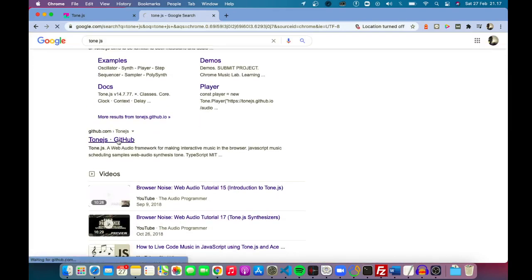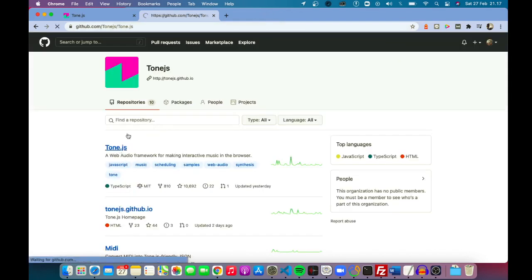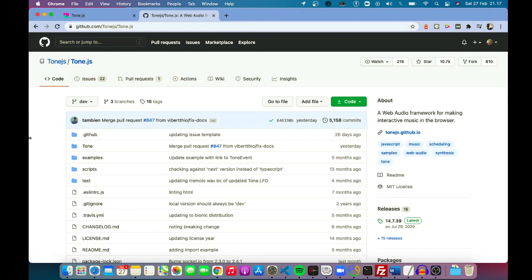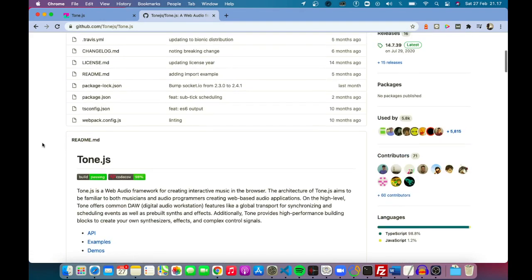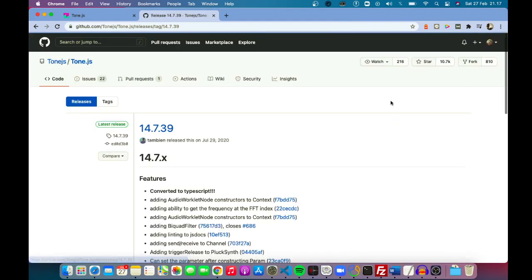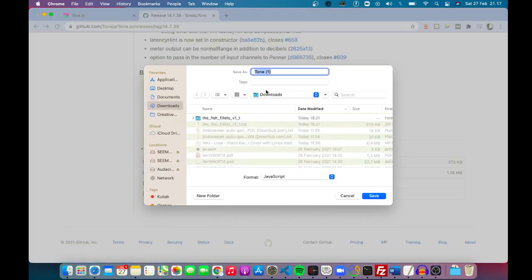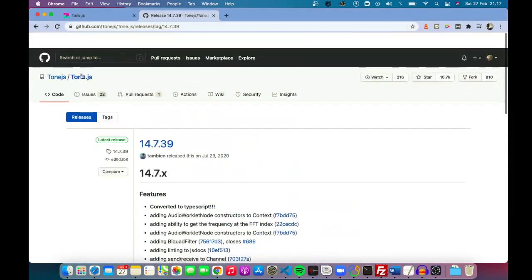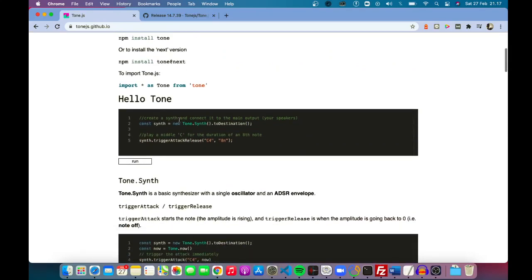Yes, to here, then you'll see, click here. So you just need to go to the release, and here you can download this Tone.js, which I already downloaded, so just skip it. And then you can just copy this.